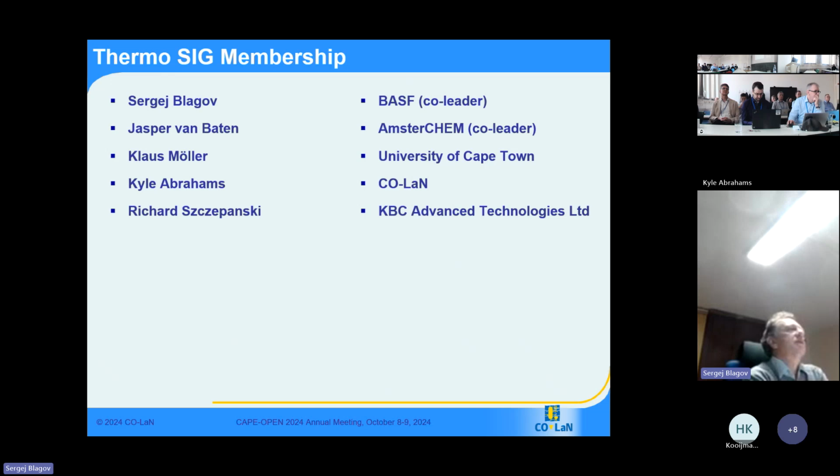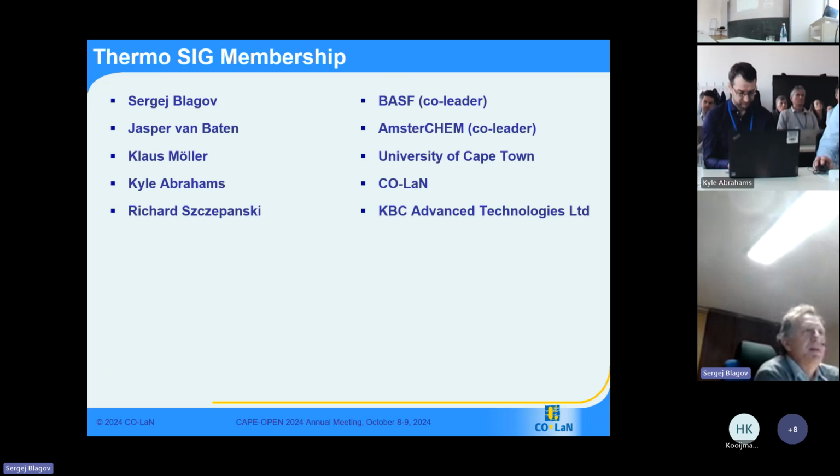The special interest group thermodynamics is a CO-Lan unit with the task to develop, maintain, and promote thermodynamic interface specification, and its active members are repeated here on this slide.